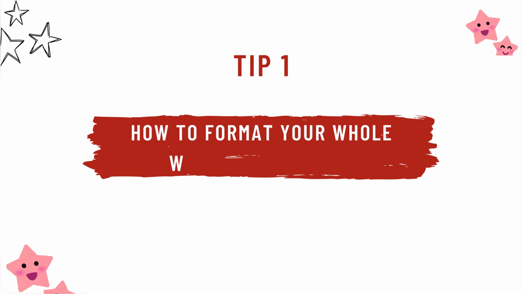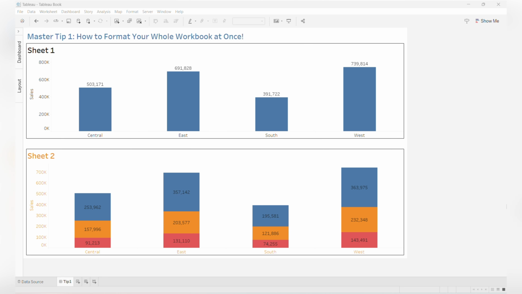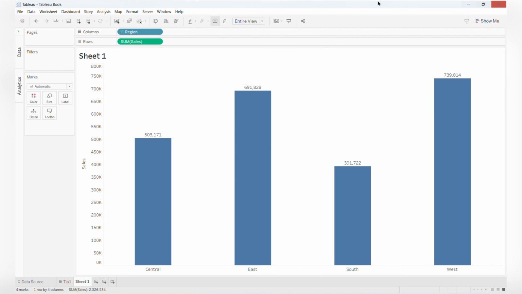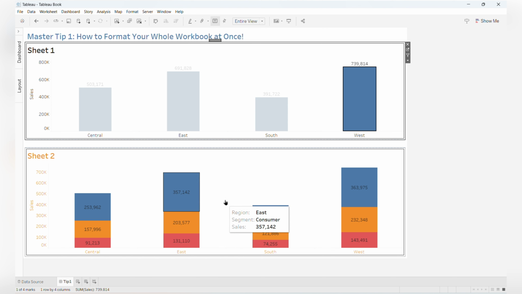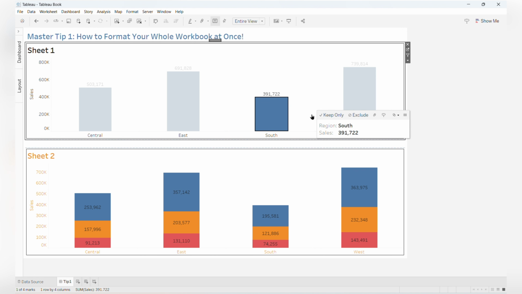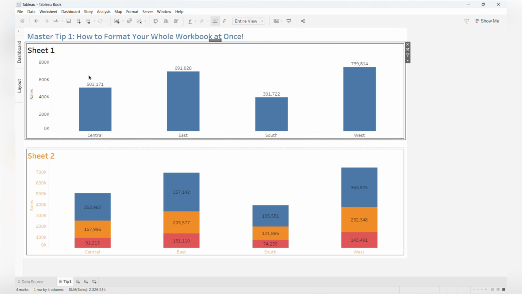How to format your whole workbook at once. We have 2 sheets here, and we want to standardize the font style, size, color, tooltips across both sheets. Normally, you might think you have to apply these formatting options to each sheet one by one. That's fine if you have a few sheets, but what if you have multiple sheets? Instead of manually formatting each sheet, you can apply consistent formatting across your entire workbook in one go.